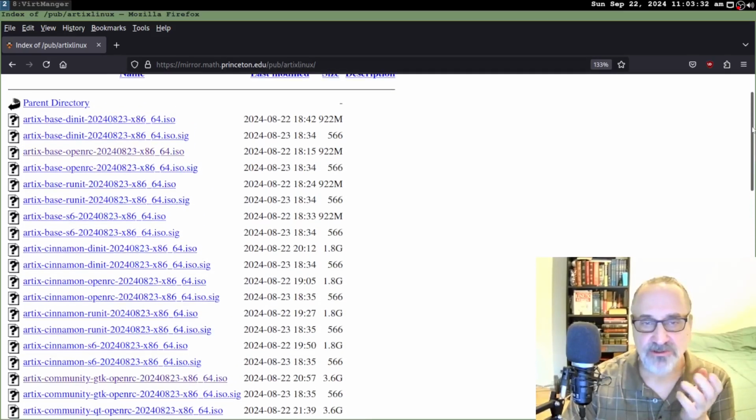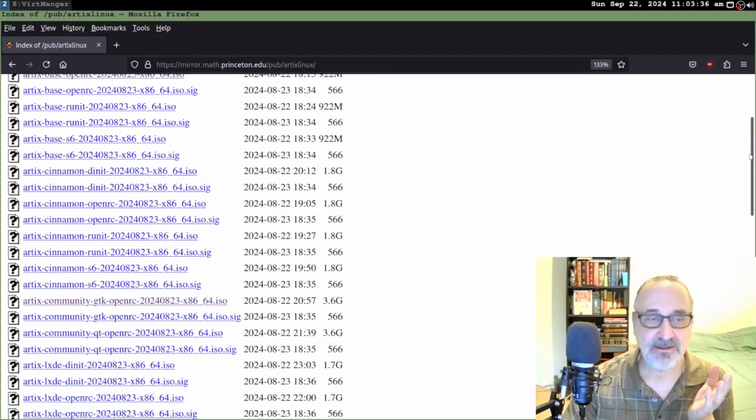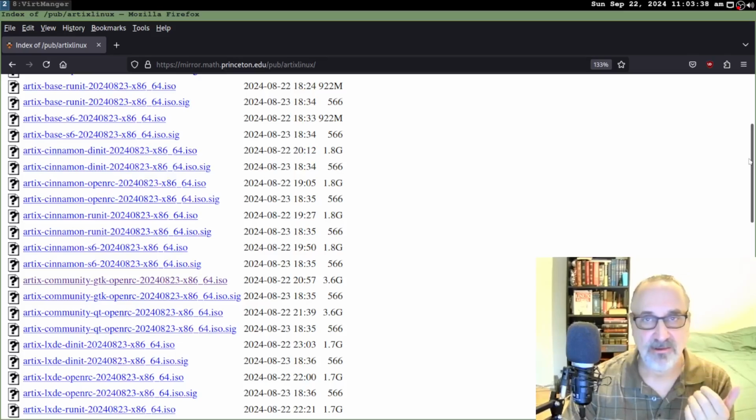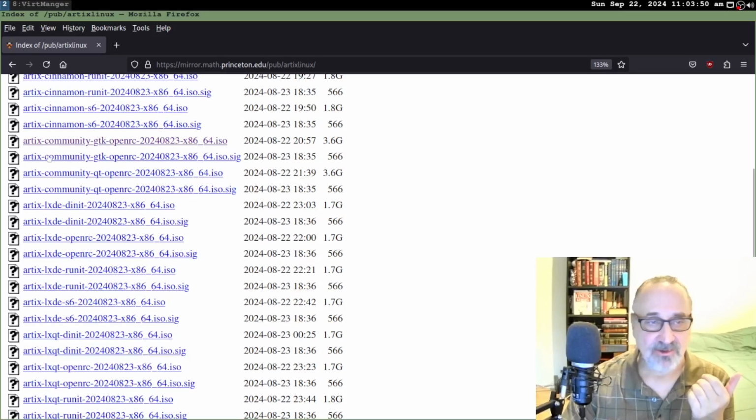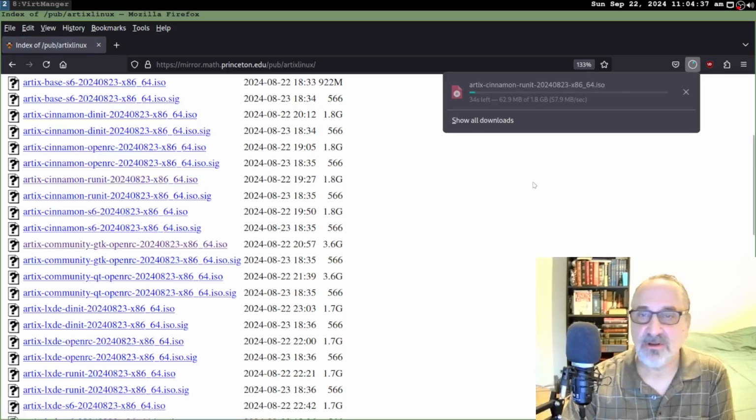And if you also notice the sizes, the base installs are 922 megabytes. The medium ISOs are 1.8 gigabytes. The full ISOs, they're called community, are 3.6 gigabytes. So I'm going to pick this one here. I'm going to download Artix Cinnamon with the Runit init system ISO, and it's 1.8 gig, and it came out on August 22nd. So I'm going to download it.